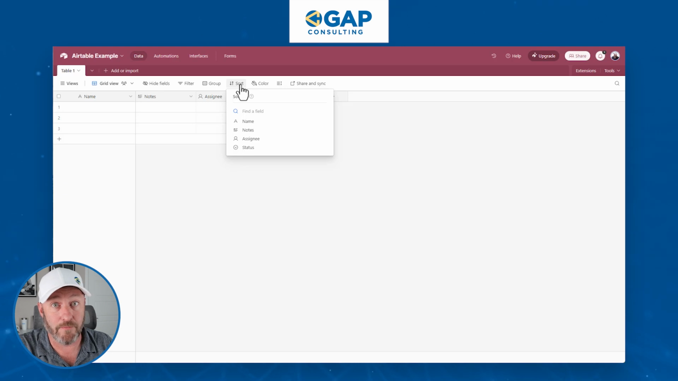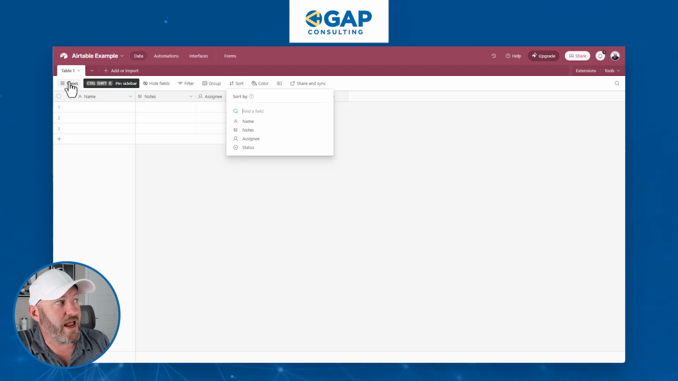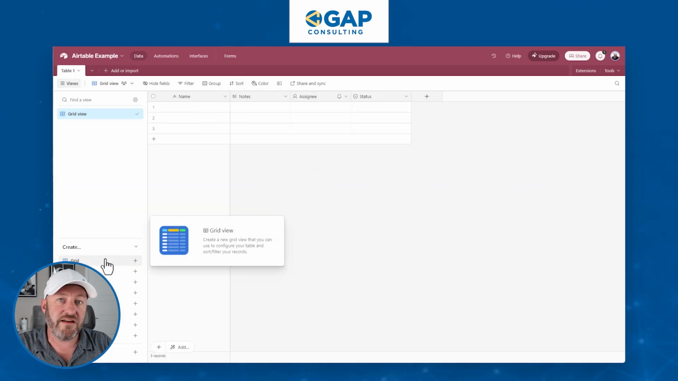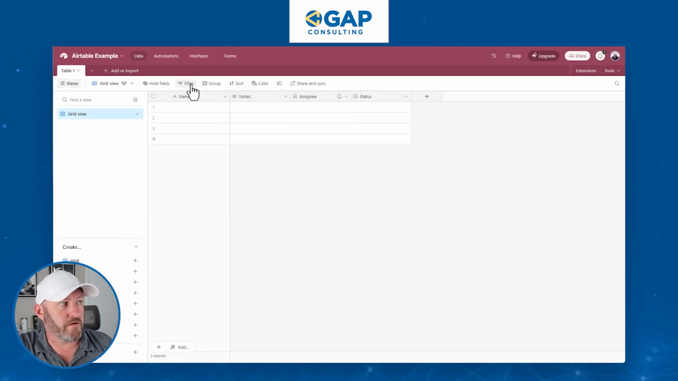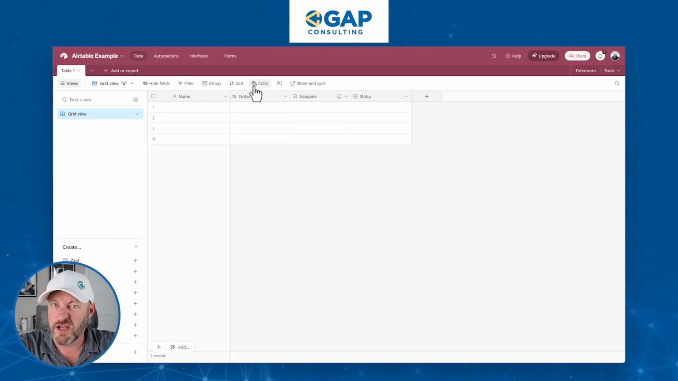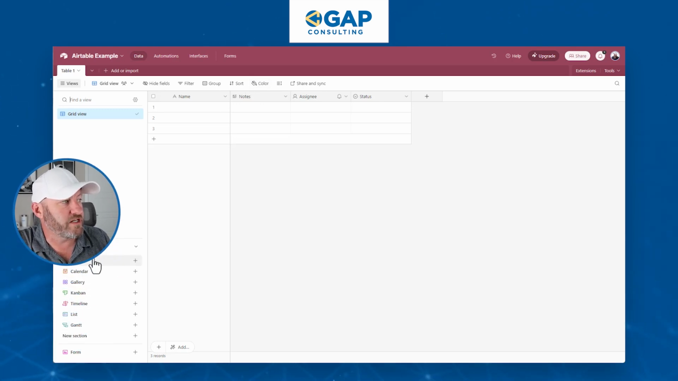So this goes a lot more quickly than some of those more robust spreadsheets that I've worked with in the past. Now, something else to point out is when we create these views, we can save the settings that we put into our filters, into our groups, into our sorts. We can color certain records. All of this is saved for the particular view, and we can build additional views.